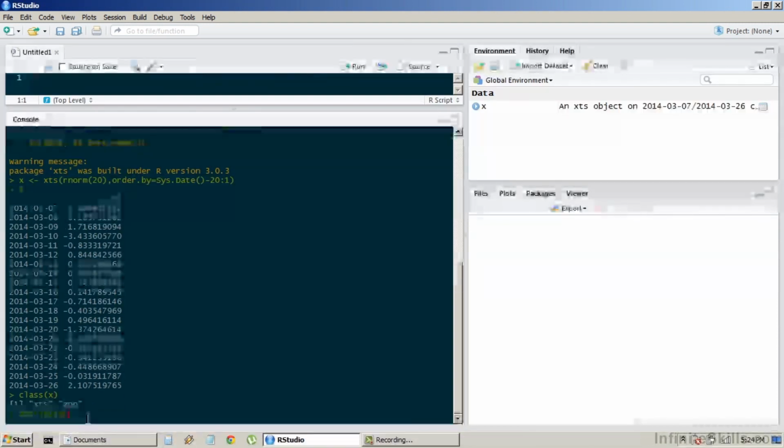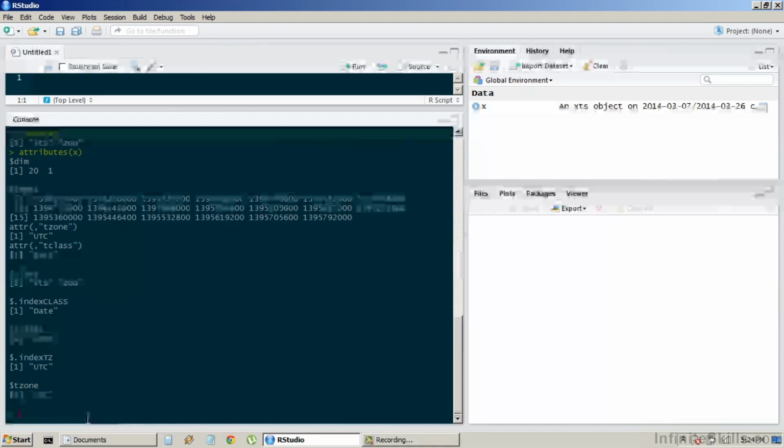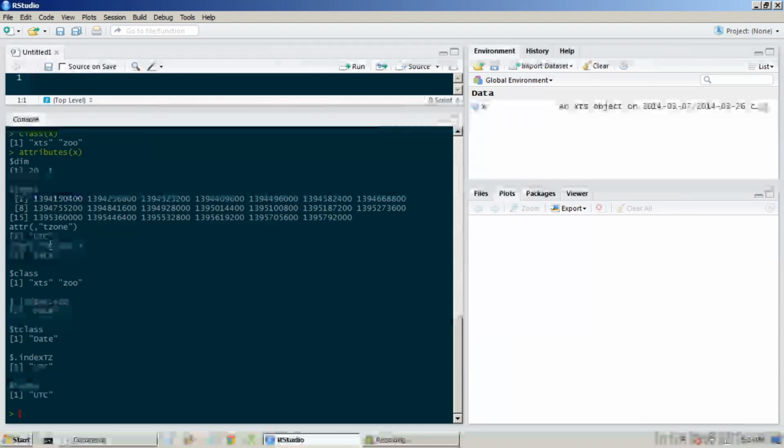And we can also look at the attributes. When we look at the attributes of x, we're given a few things: the dimensions of that object, the timestamps, which are turned into numerics, and then there are other things such as time zone.